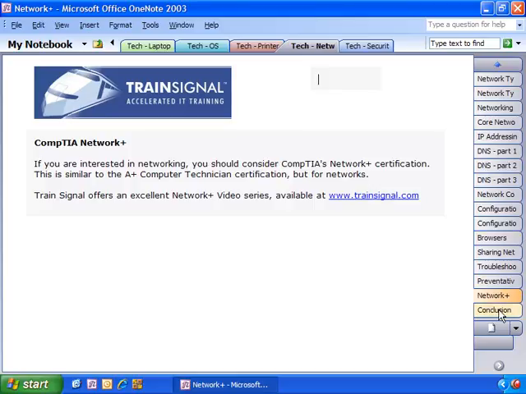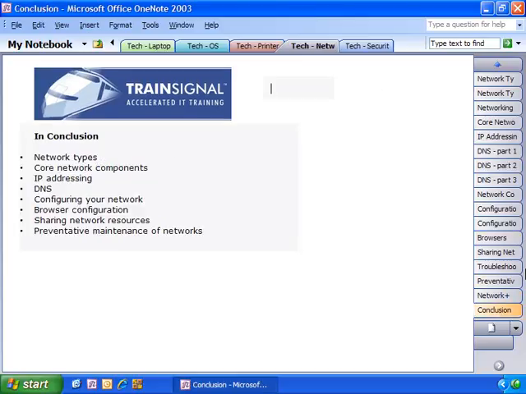And finally, we've reached the end of this video where we talked about A+ Technician, networking, configuration, and troubleshooting. In this video, we learned about the different types of networking, the core network components, how to perform IP addressing, what DNS does for you, how to configure your network, configure your web browser, how to share network resources, and how to perform preventative maintenance of your network, as well as we looked at a lot of different troubleshooting tools for your network. So this has been a very exciting and interesting video covering computer networking for the A+ Technician.